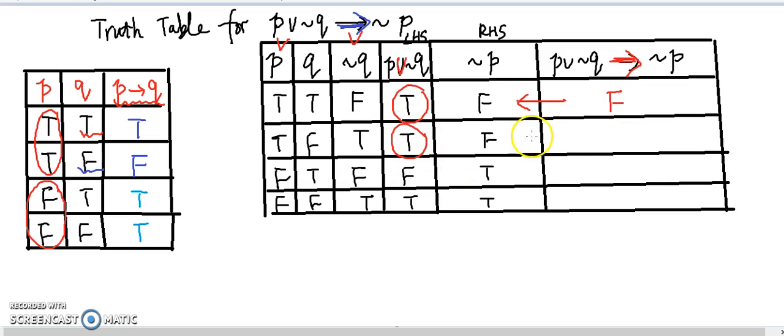The same thing here. But if the condition is false, we don't need to look at the consequence. It's always going to be true. Where the condition is true, the implication will have the same truth value as the consequence. So this would be the truth table for this implication.